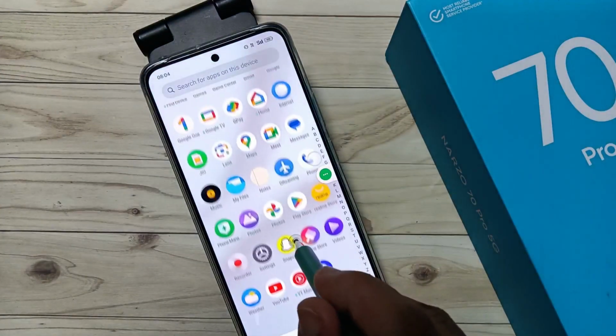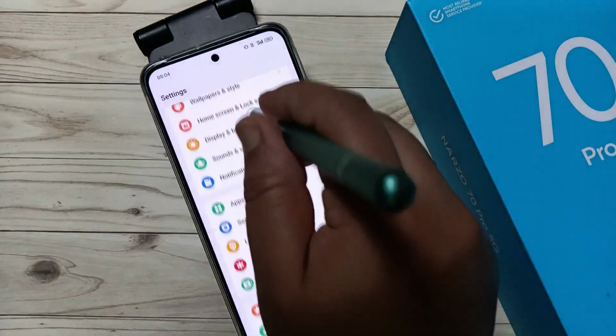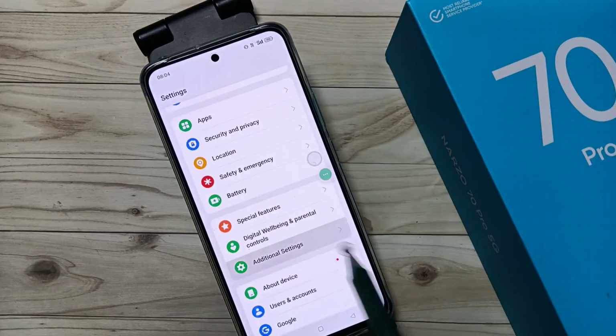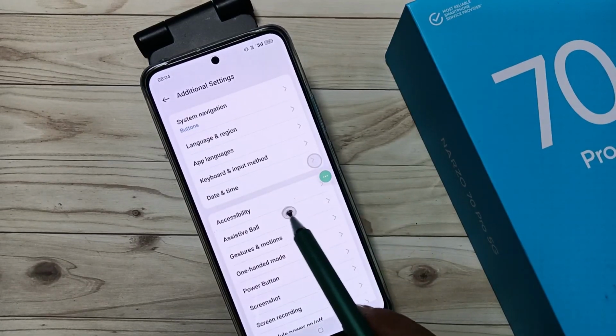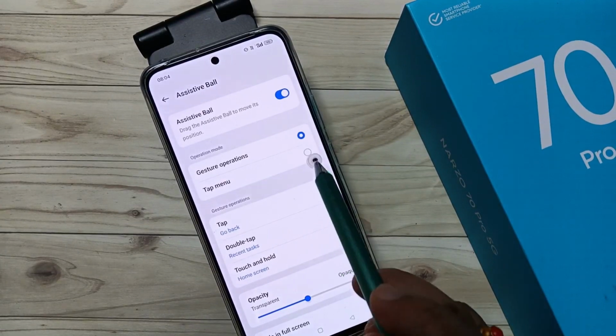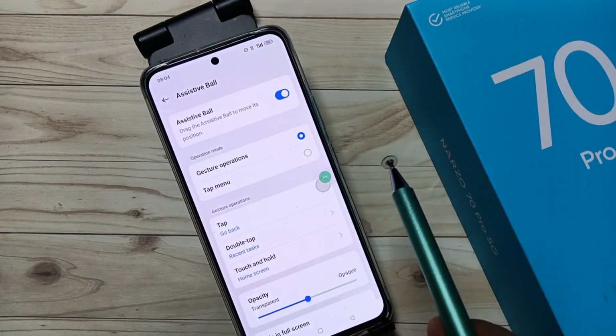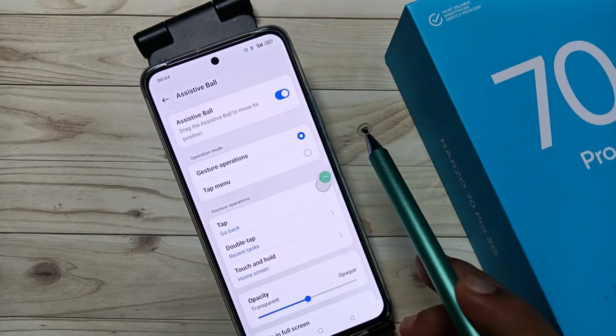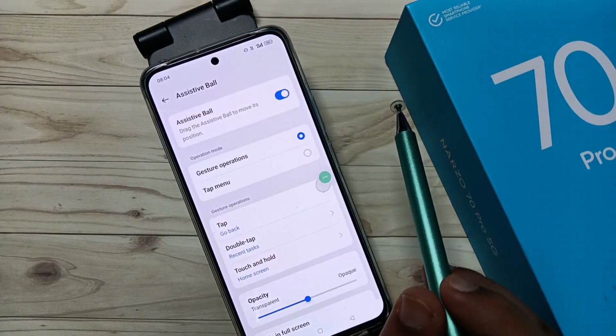For this, go to settings, then scroll down, tap on additional settings. Here you can see the option assistive ball. You need to enable this one, then you can see this assistive ball here. Okay, and I will show you how to set up this assistive ball.